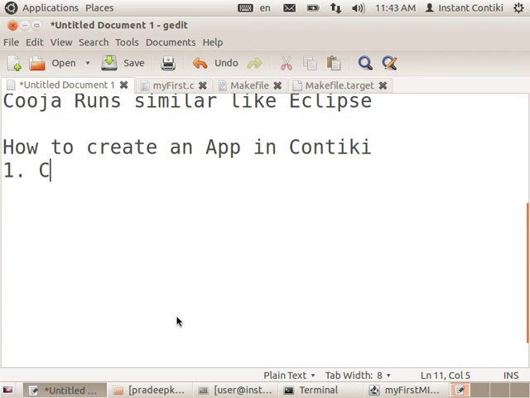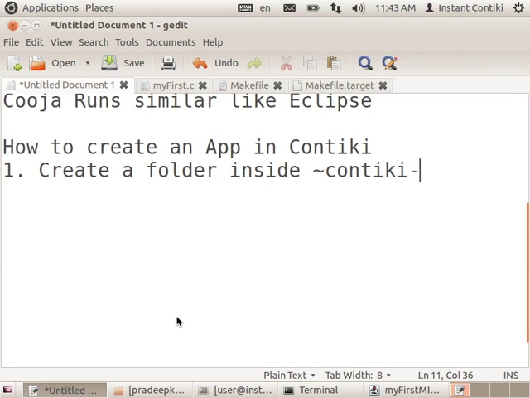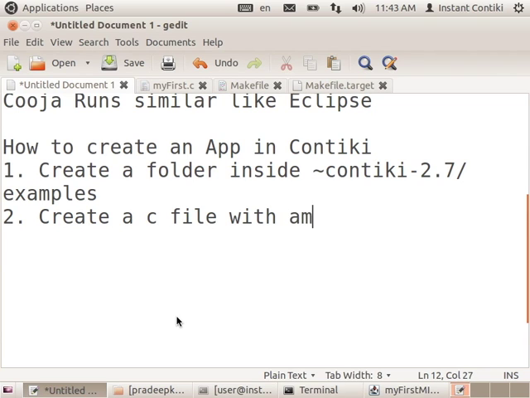So first step is create a folder inside Contiki-2.7/examples. Create a C file with a name, any name you can have, but please don't give this file name like this, my first.c. Don't give like this.